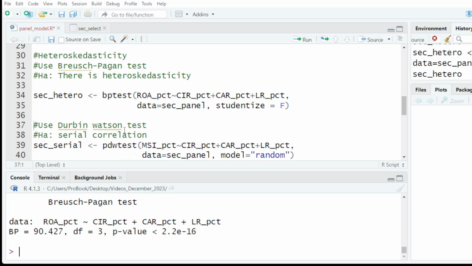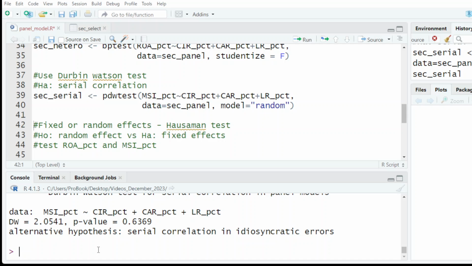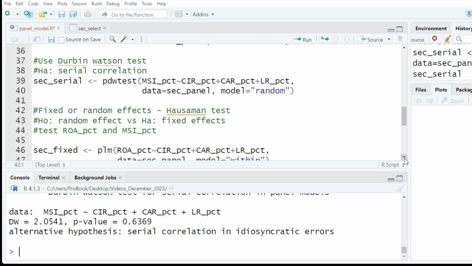And then I could also check for serial correlation using the Durbin-Watson test. The alternative is that there's serial correlation, and the null is that there's no serial correlation. It shows that because we retain the null, there is no serial correlation using the MSI. That is the other test that must be satisfied.